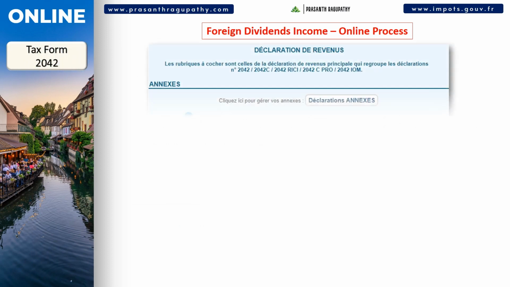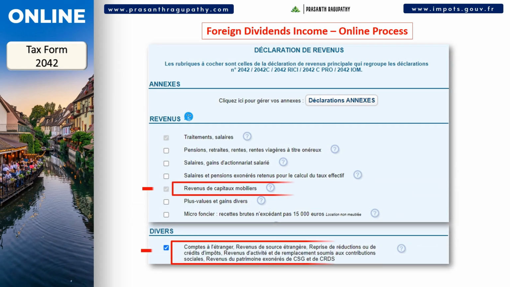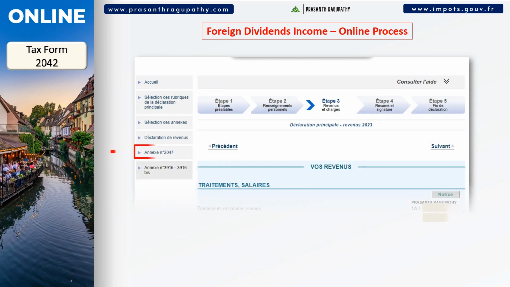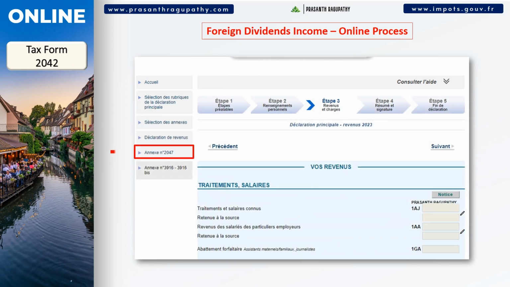On the online declaration, make sure to check these two boxes related to income earned abroad. If not, you will not see the Annexure 2047. If done correctly, you will see the Annexure 2047 as shown on the screen. Click on it to declare the income earned abroad.